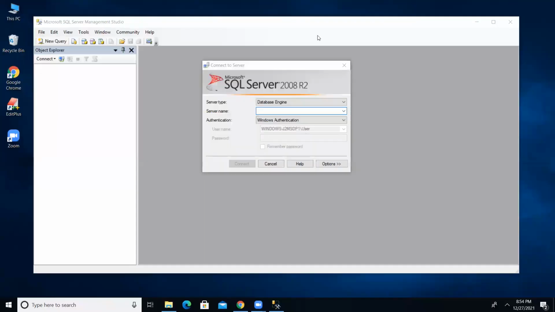Now, once it is open, it is asking for the server name and authentication. Just a minute, guys. The server name is local, so make it a dot. And there are two types of authentication.